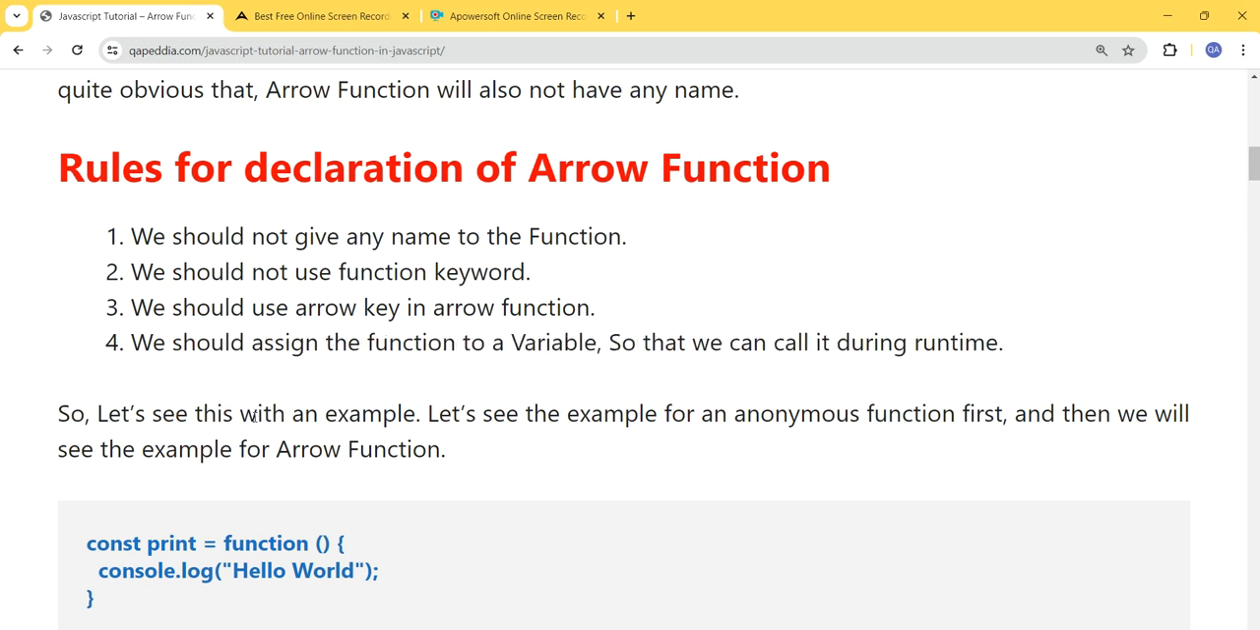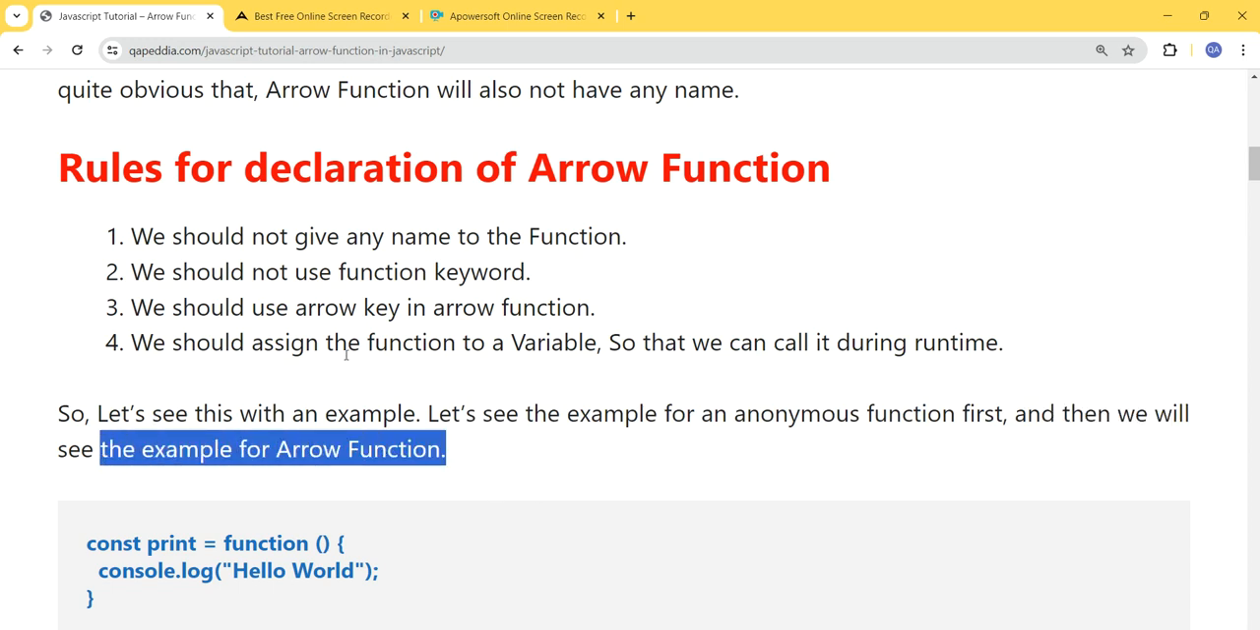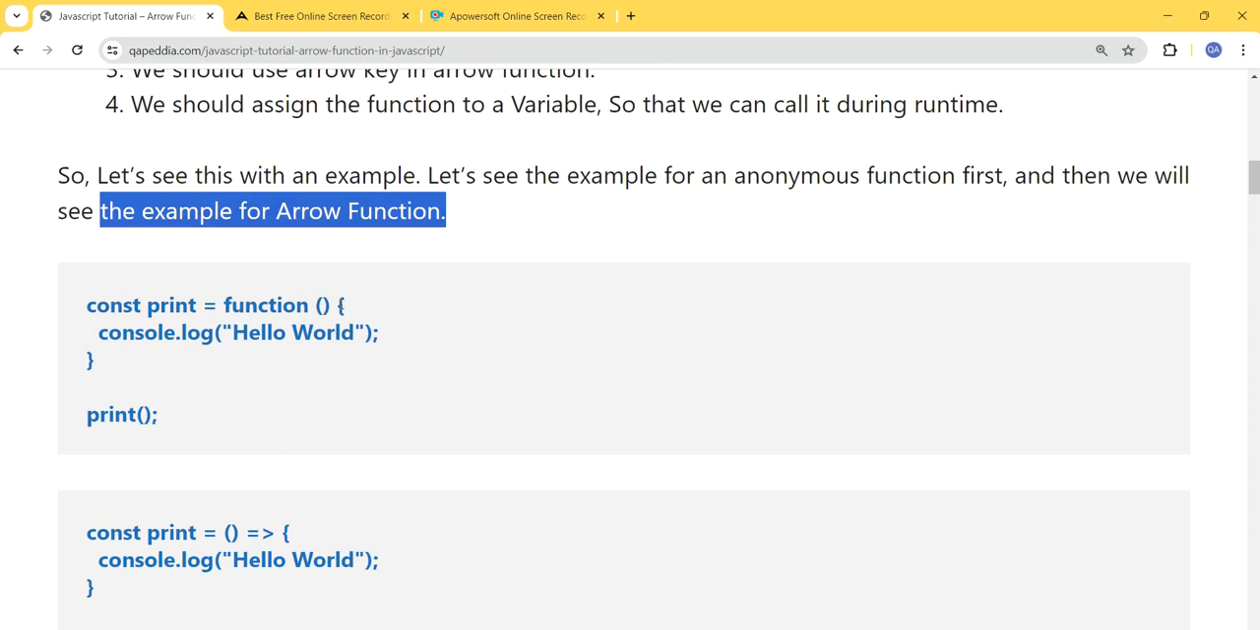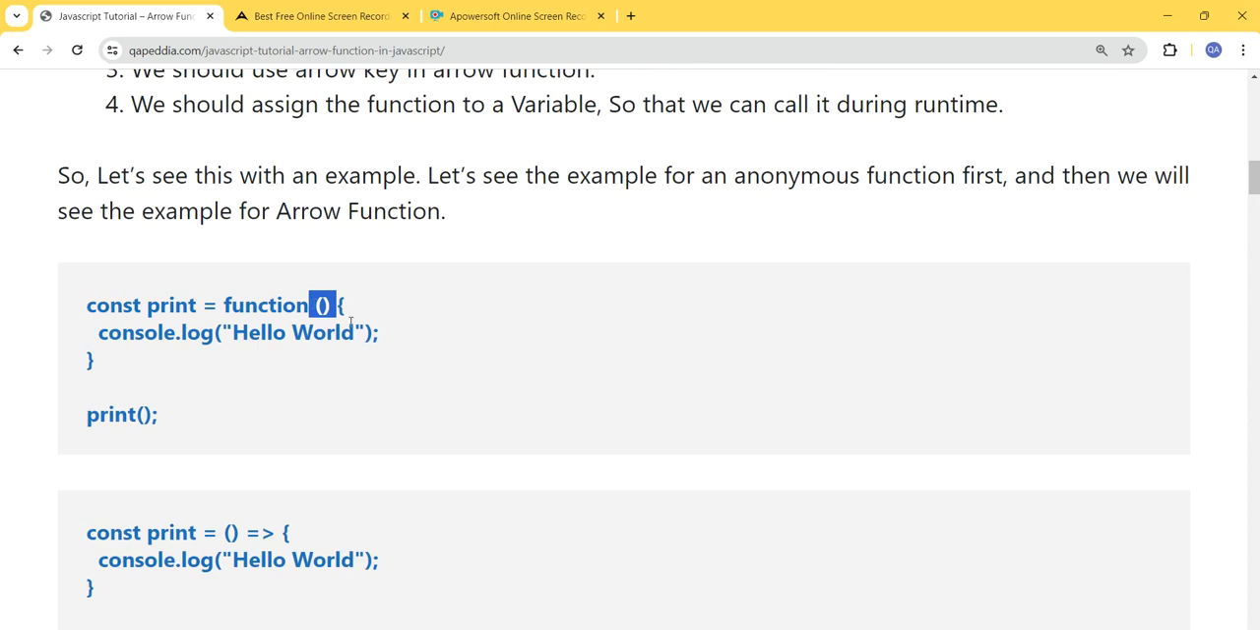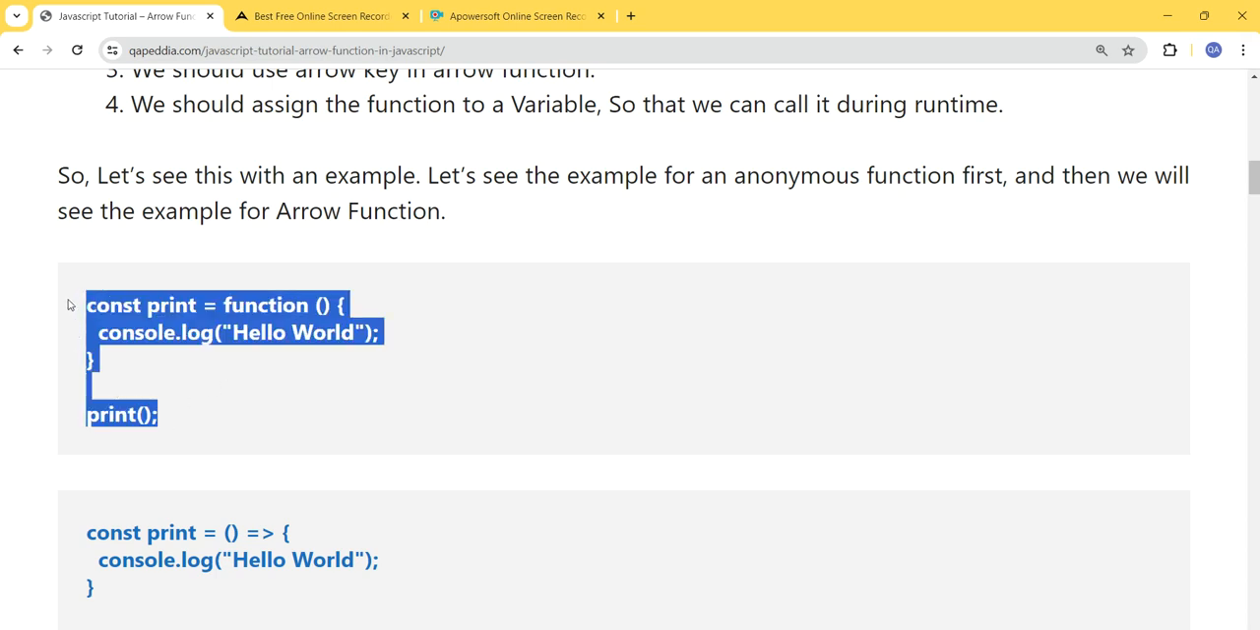So let's see it with an example, and let's see the example for an anonymous function first, and then we will see the example for an arrow function. How do we write an anonymous function? We write function keyword, then the parenthesis, and then in the curly braces we write the definition of the function, and then this complete anonymous function is assigned to a variable or to a constant, and then with the help of this constant we call the function. So we will do the same thing. This is how an anonymous function works.